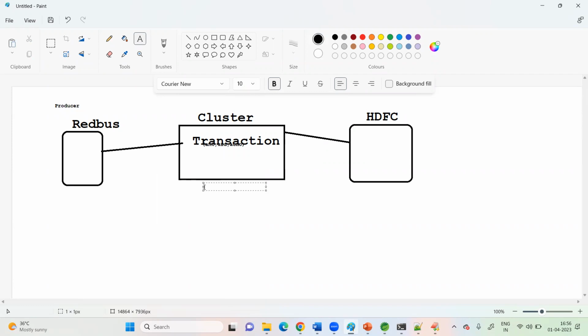So first we need to know the Kafka IP addresses, the Kafka cluster IPs. That means the broker details.